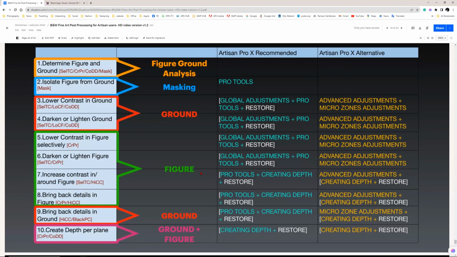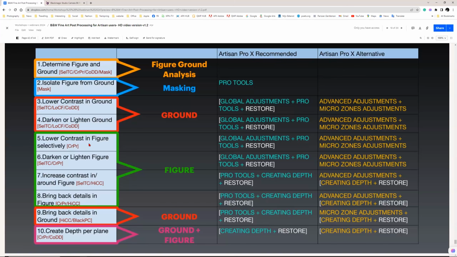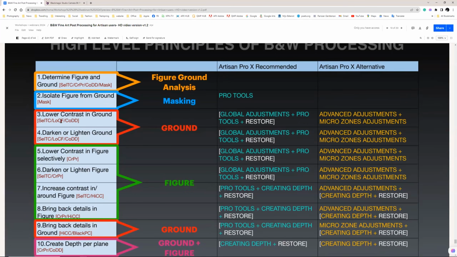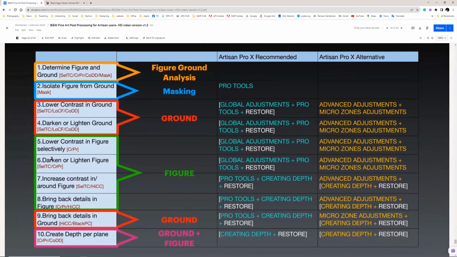What I do then as a next step is to lower the contrast or remove the contrast in the ground or in the figure. It depends a little bit on the situation. And sometimes I do both at the same time. But usually I would start with lowering or removing the contrast in the ground and at the same time darkening or lightening it. Okay, and then I go to the figure, and then I bring back all the details that I want to bring back to my figure. Okay, and then if necessary, I would also bring back some details in the ground.